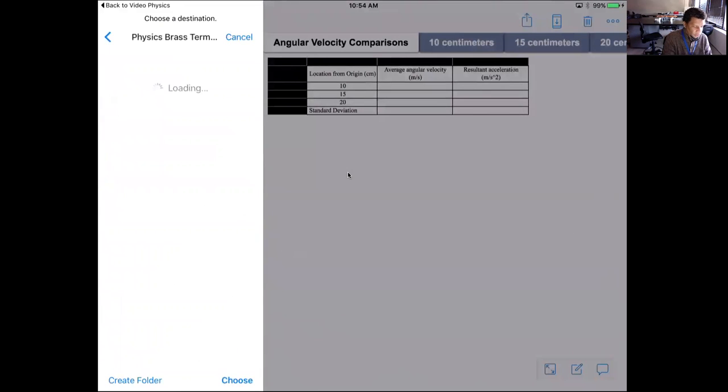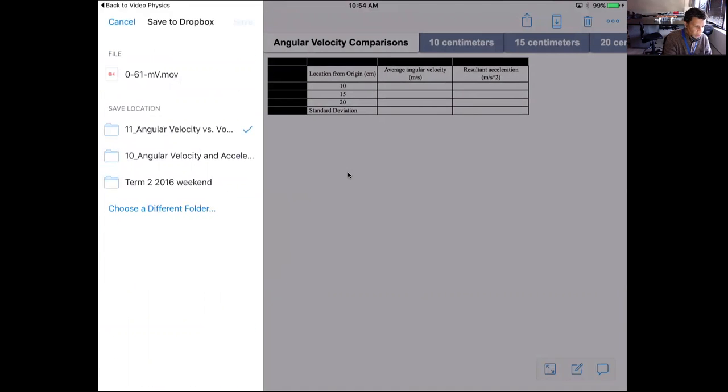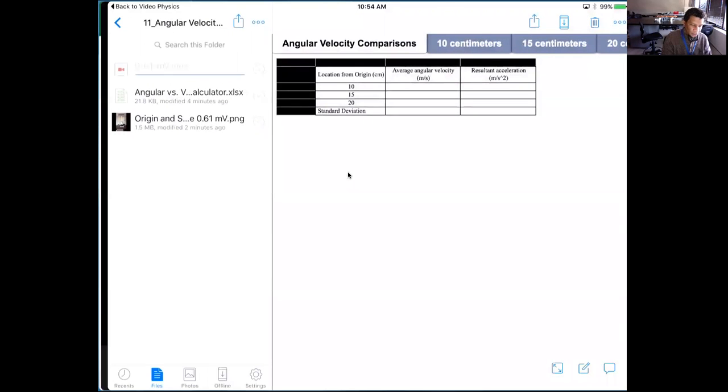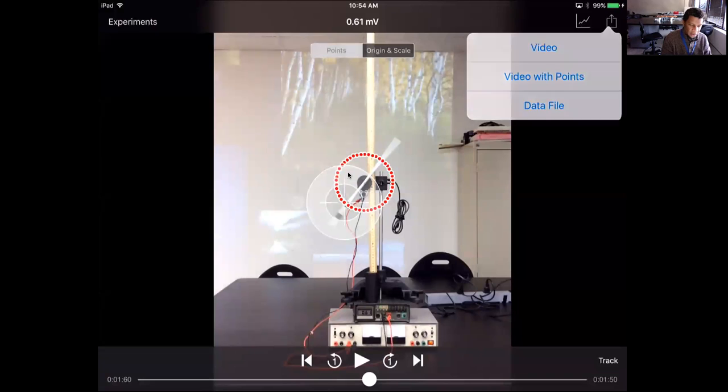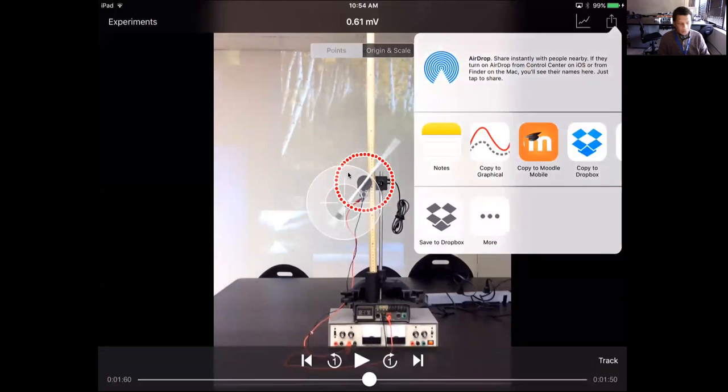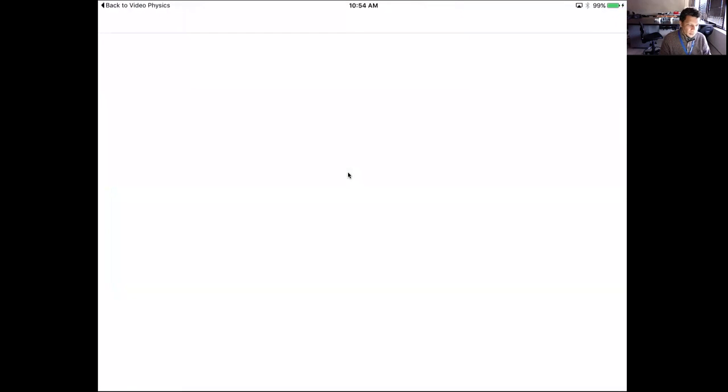So we don't need to go to 10, we need to go to 11, and we need to go into our physics folder. So let's go to grade 11, and then just choose that and save. So that one is done. And let's take our data file over as well. In other words, let's just go ahead and complete the processing for this particular experiment and put everything in one location.